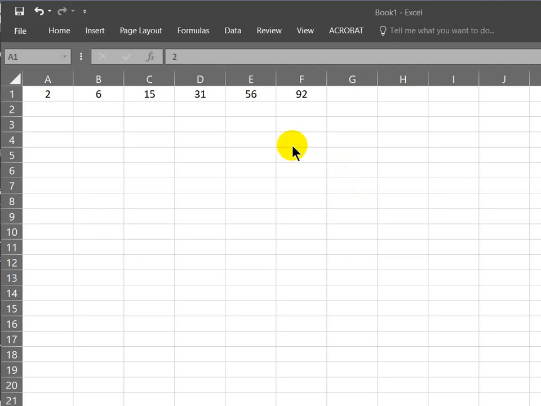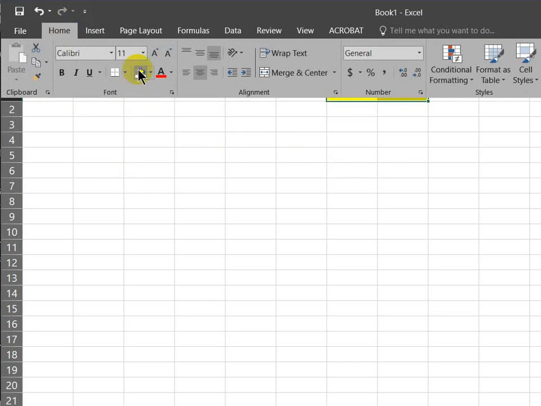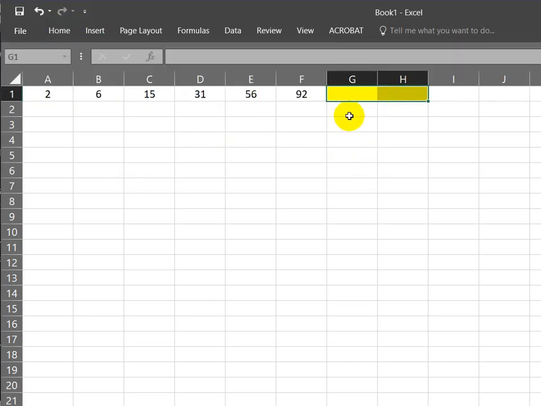Okay, so I'm making a quick video to show you how you can figure out number patterns if you need to do more of this. So I took the problem 2, 6, 15, 31, 56, 92, and we're trying to figure out the next two numbers in the sequence.